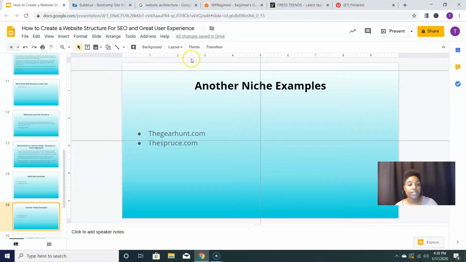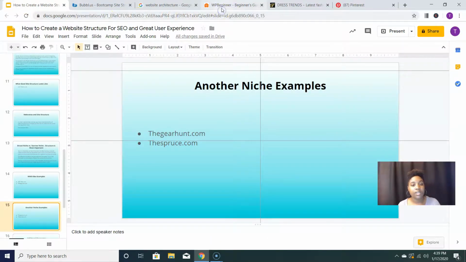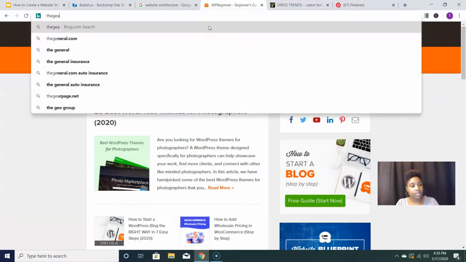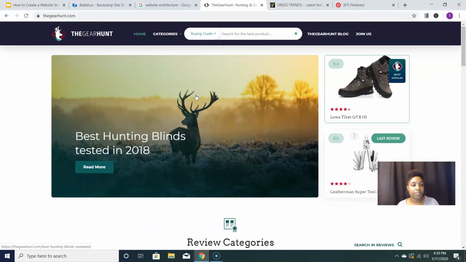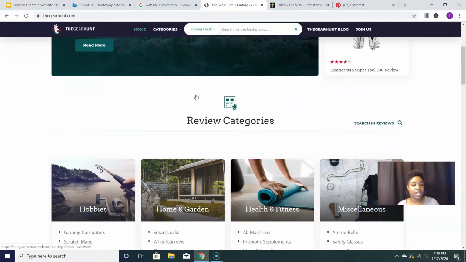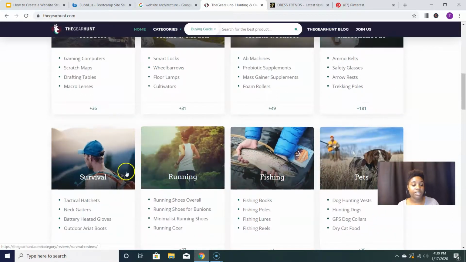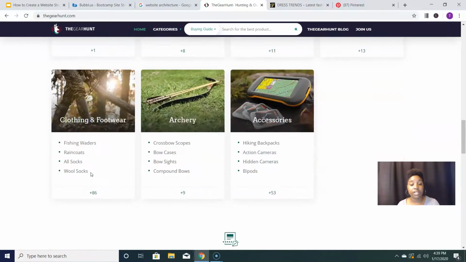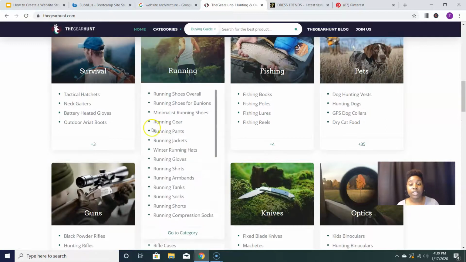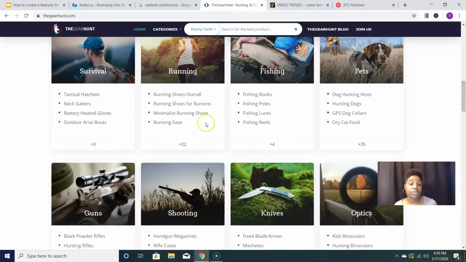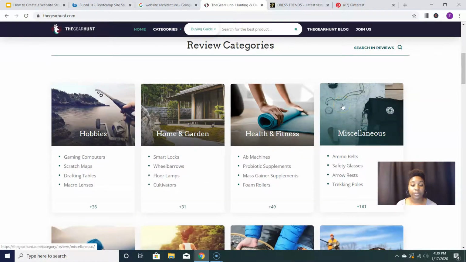And so when you look at other niches, let's go to this site, Gear Hunt. And you can see this is a hunting site, and you can see different categories here. Now, I'm sure they didn't start out with all of these categories unless they have a large team of writers, but you can see that the site is divided into different categories, which could serve as niches or sub-niches for someone who's looking for an outdoor sports niche idea.